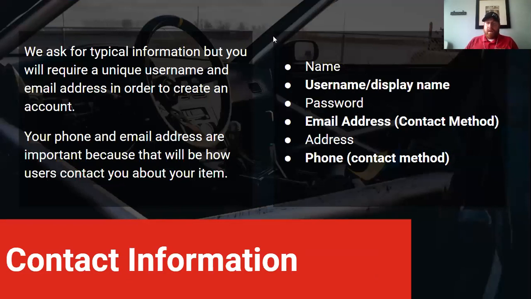And the reason I want to point that out is you have to remember when you're choosing your username and you actually put an ad up, make sure it's not something that you're going to want on your ad, because we are going to use that for your display name.